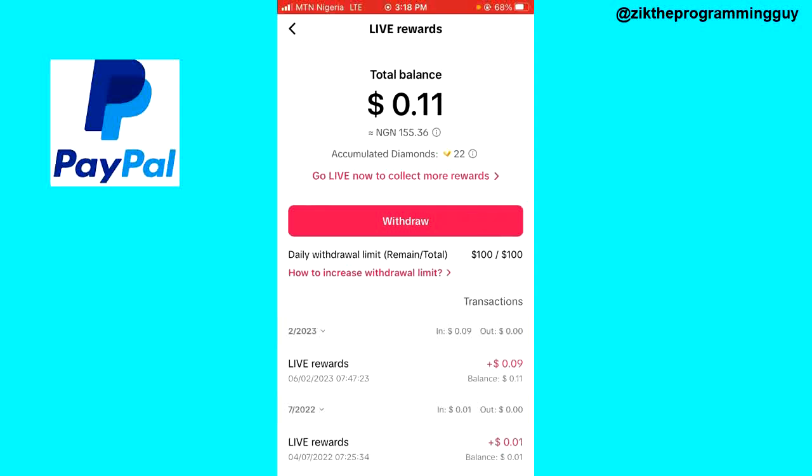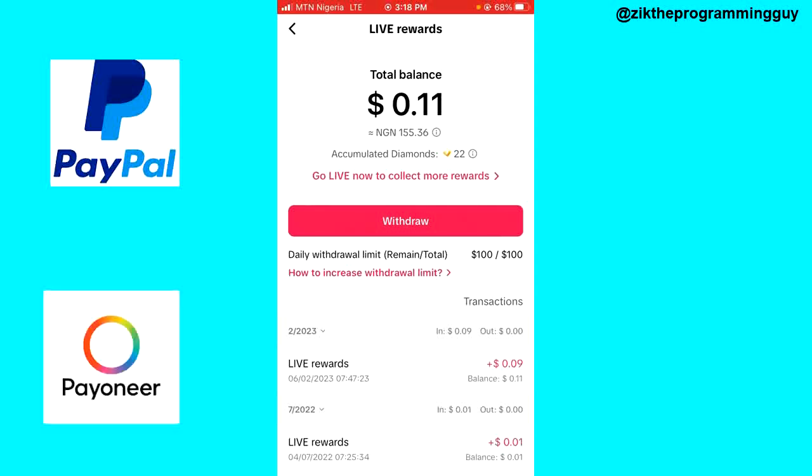All right, so the next one is Payoneer. All right, so users can as well withdraw through Payoneer. So same thing goes for Payoneer. All you have to do is to create a Payoneer account and link to your TikTok account, and then you can be able to withdraw your money.